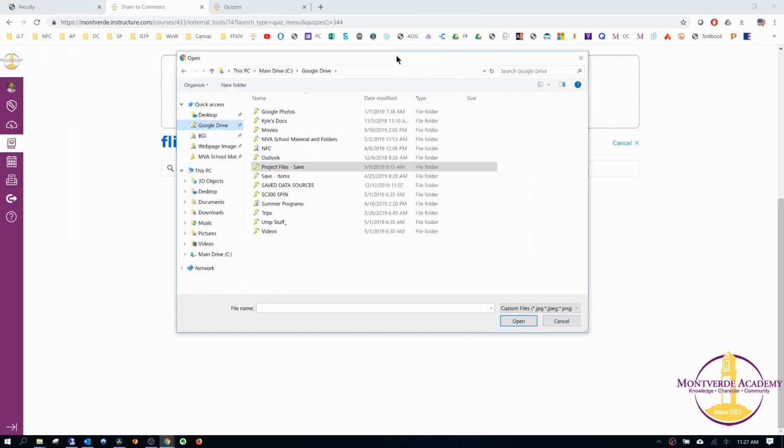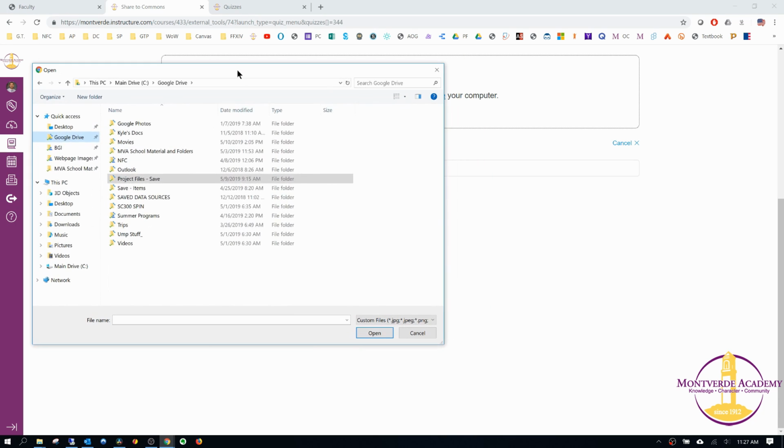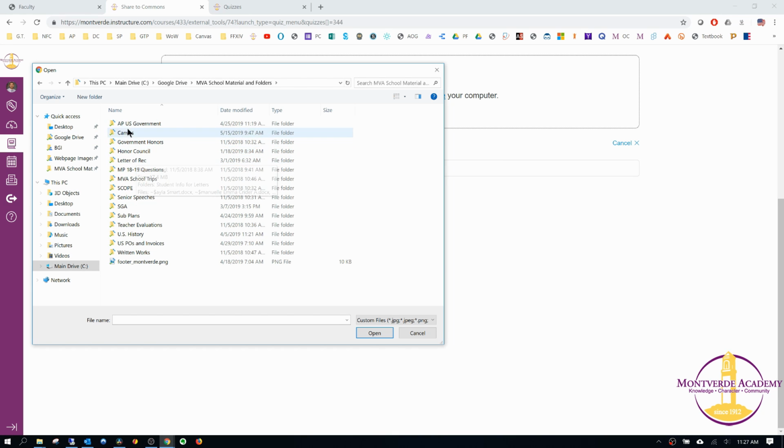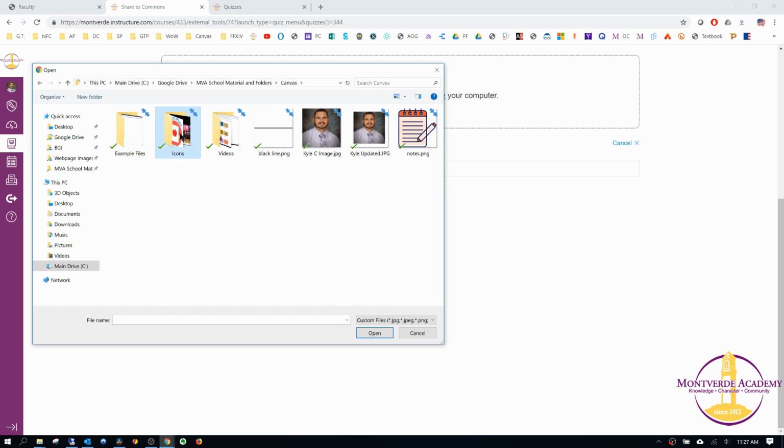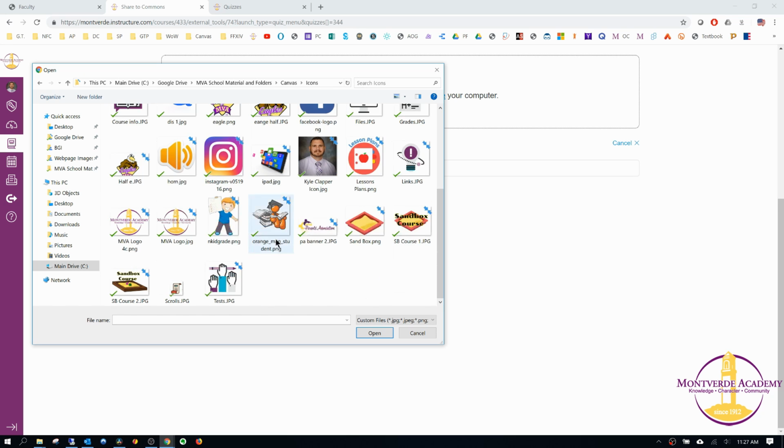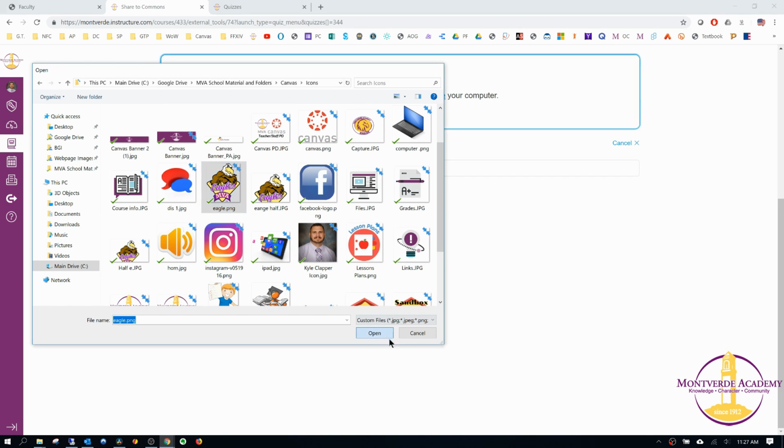Now you can download an image and use the exact same one. You can use whatever you want. You can go to the internet and find an image. You can do whatever you want. Realize that this is going to be saved forever, and it's an image that you can quickly find when you're using Commons. I'm going to go into my folder here. I'm going to go to my icon folder, and I'm just going to pick out my eagle here.